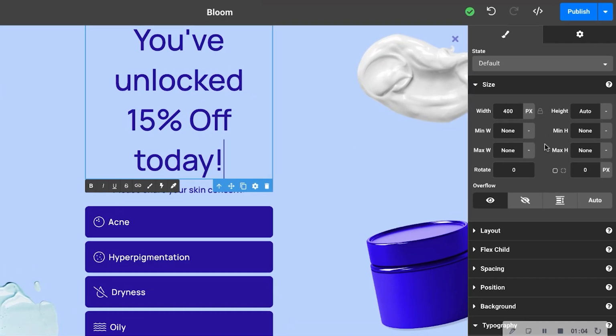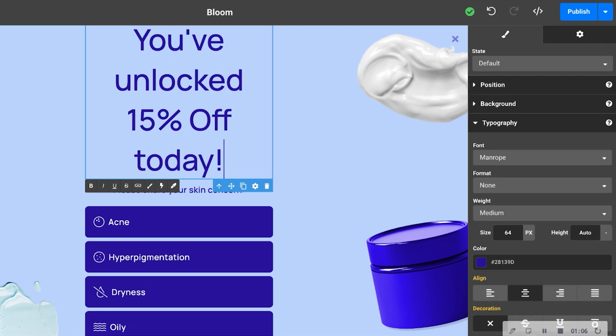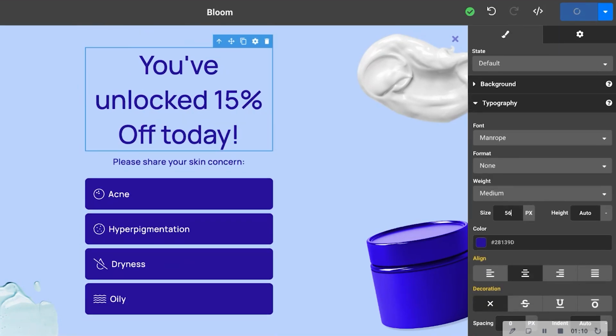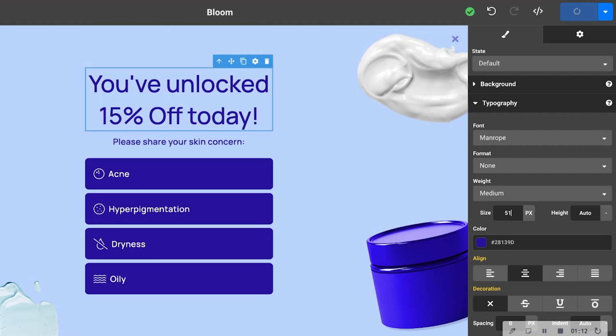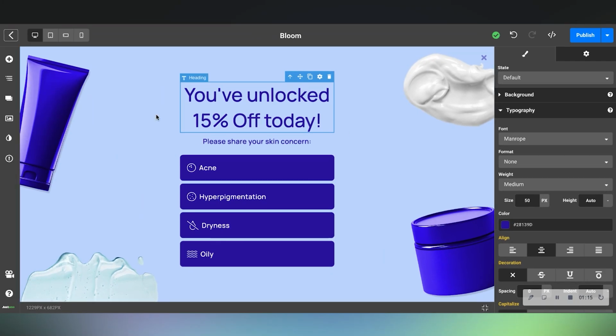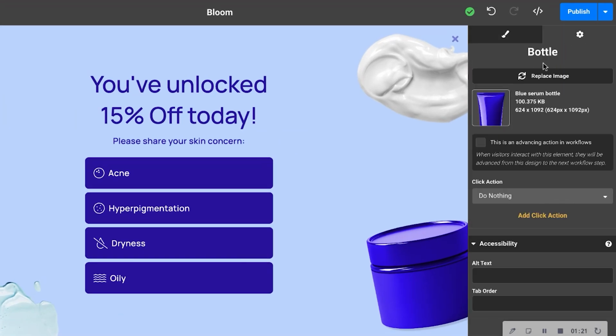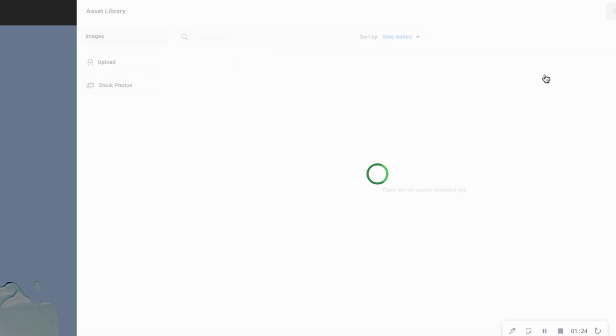So here on the right-hand side, we can update the typography settings. And under size, I'm just going to use my down arrow and update that and take us maybe to 50, looks great. Next up, we have our images. So we can update that by clicking on the image, and then we'll go to the right-hand side and we'll see we have the option to replace image.